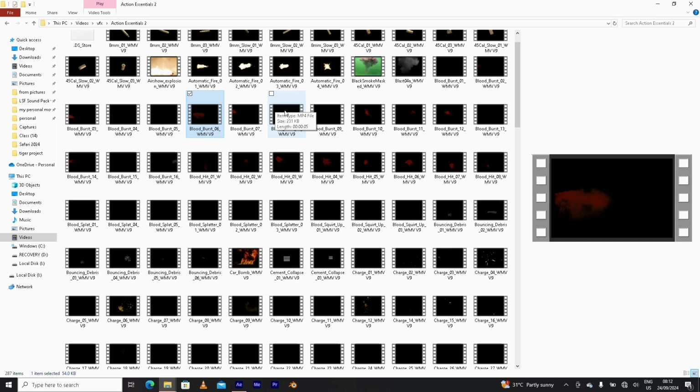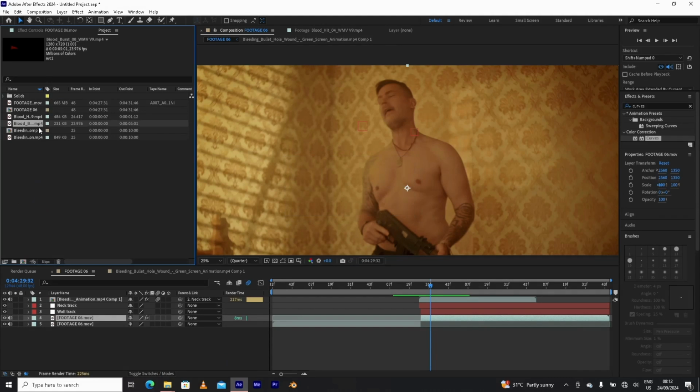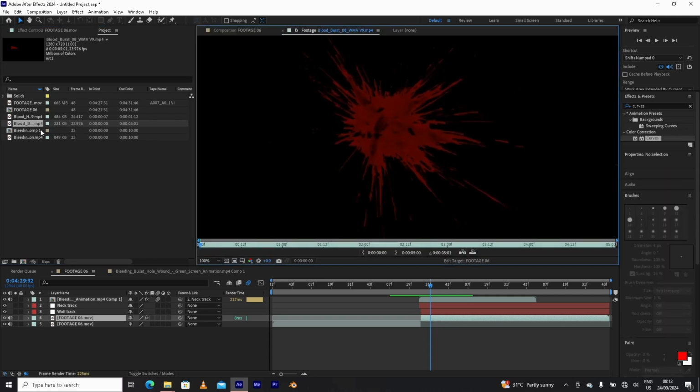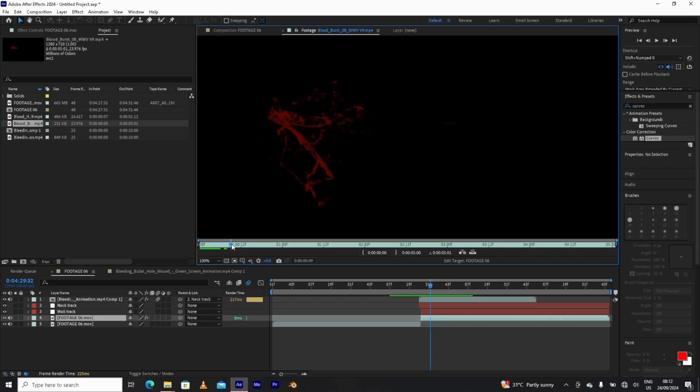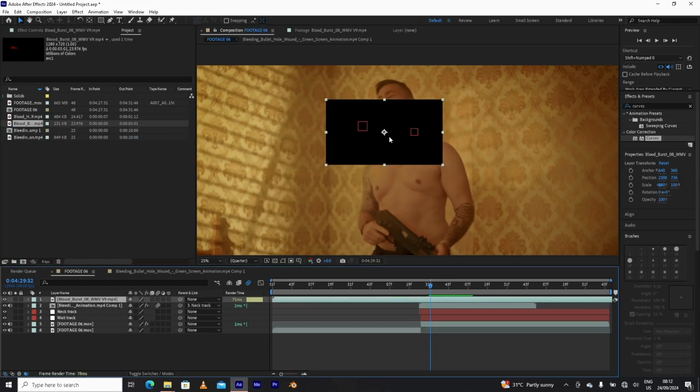For now, let's use this blood burst. I'll drag it in. Click on this, drag it over here. When an impact happens, we can have a little burst, a little blood splatter here, but we'll have more blood from this side. So we can double click on this blood burst and see what it does. Good. So click back on this composition. We'll bring it in here, keep it here, and adjust it to where we want it to start. We should be around here.